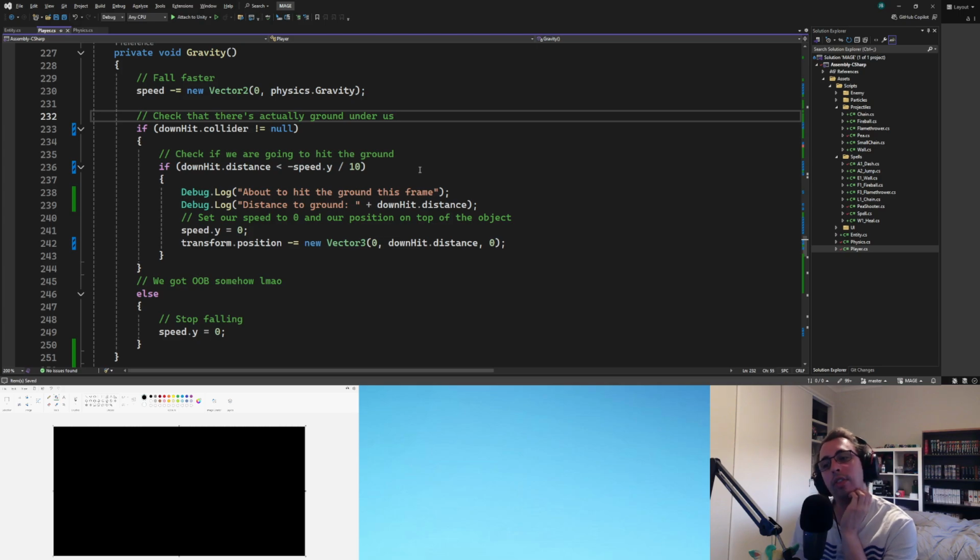If downHit.distance is greater than speed.y divided by 10. I actually want to check if the distance is 0, because if the distance is 0, I don't want to print the, I don't need to do any of this stuff. If downHit.distance is less than speed.y divided by 10, and also greater than 0, right?